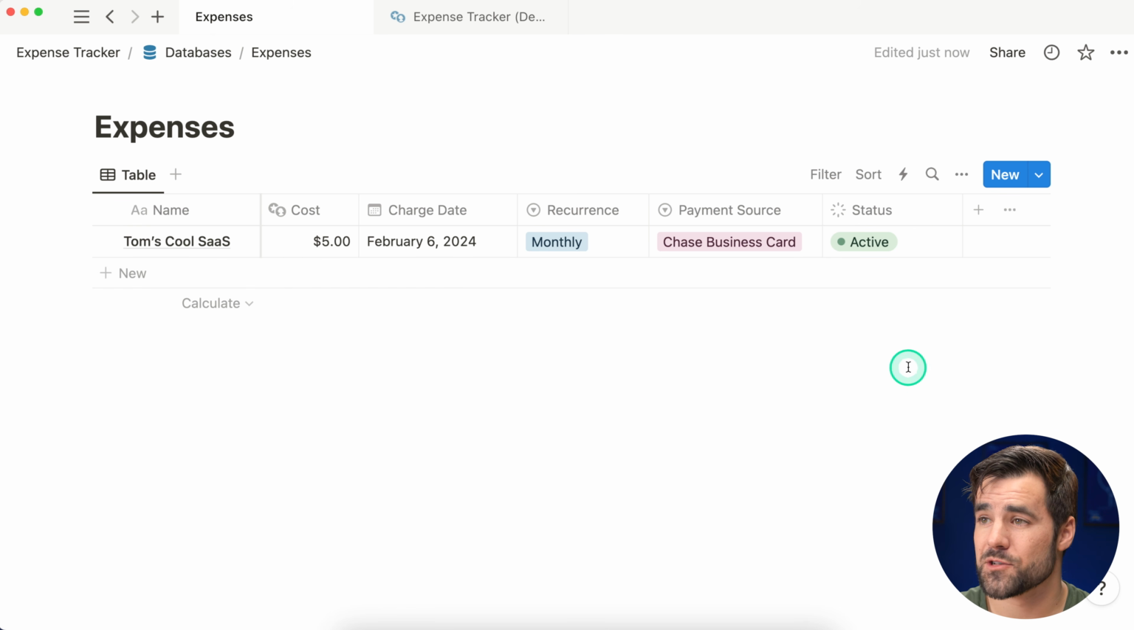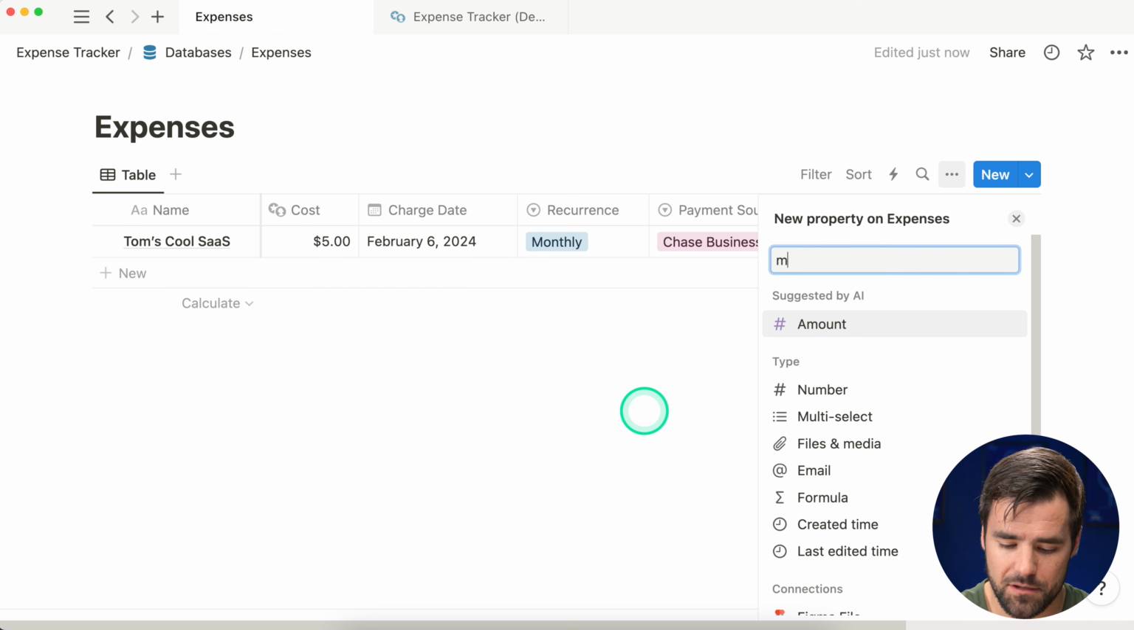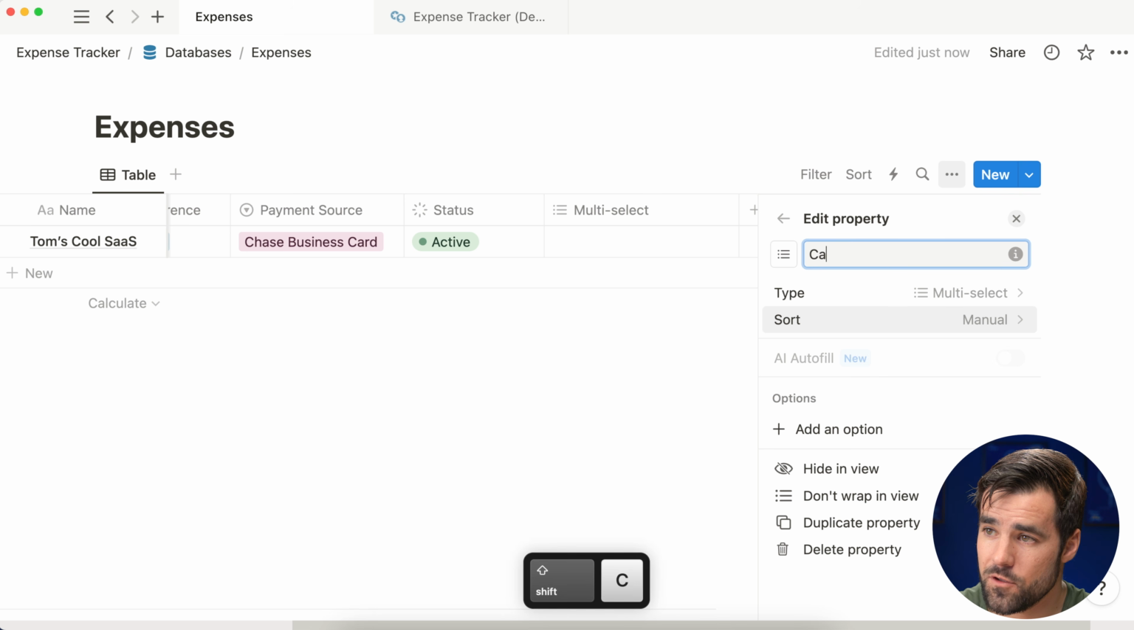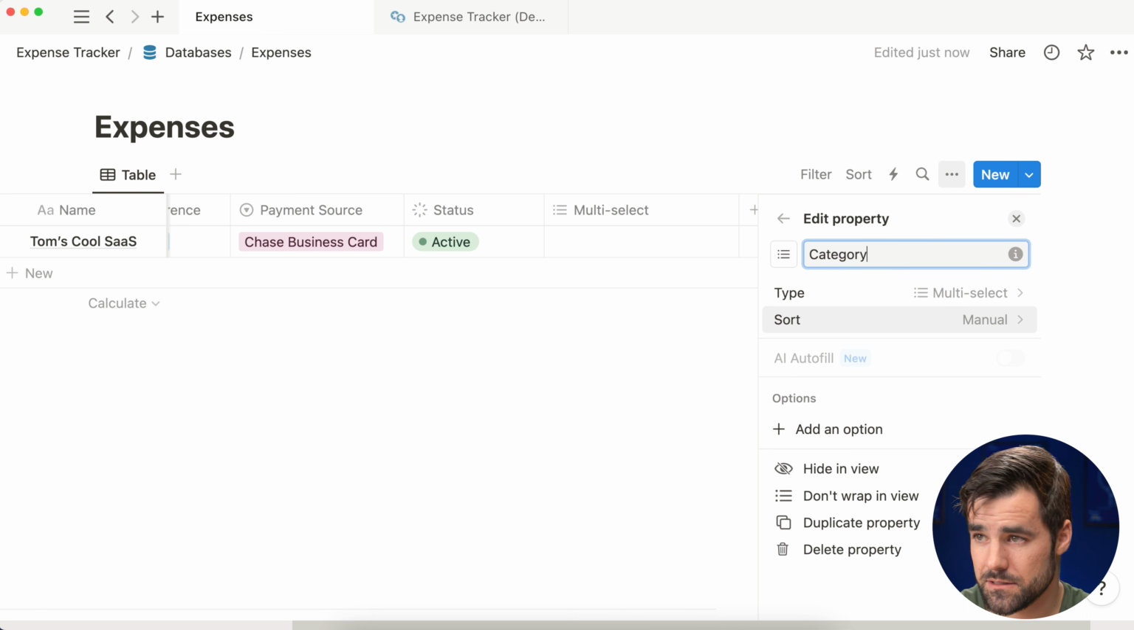Okay, some more properties we're going to add in. First and foremost, let's get ourselves a multi-select property, and this is going to be our category property. So if you are running a big old business, then you might have multiple different categories or departments in your business. You might have dev, you might have marketing, you might have admin, you might have janitorial, you might have, I don't know, saving the world department. I don't know what your business does. So we want to be able to categorize our expenses so we can see how much money in our business is going towards each category in that business.